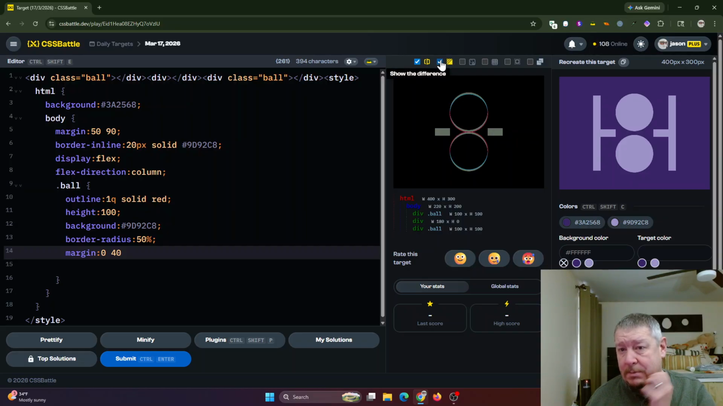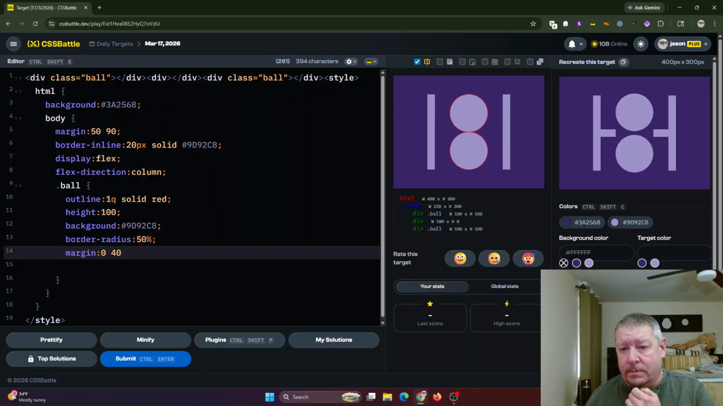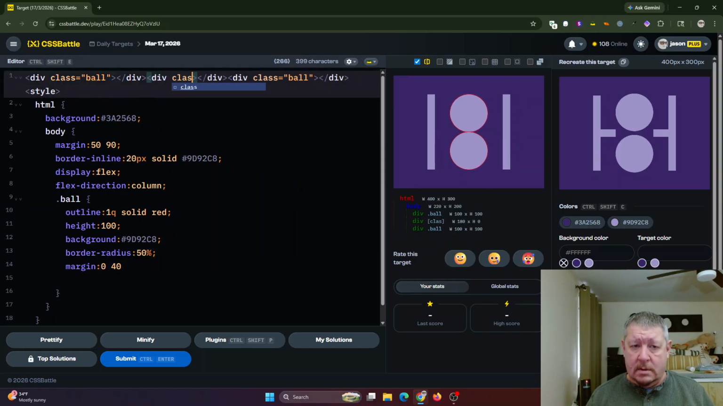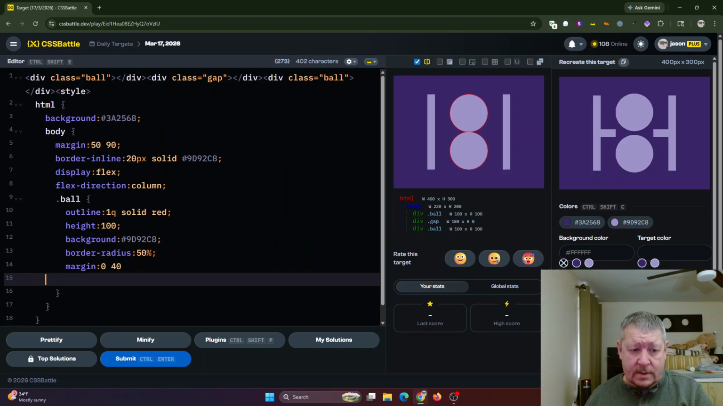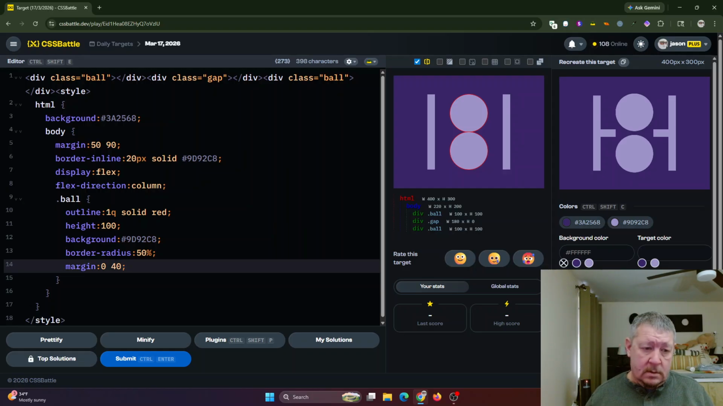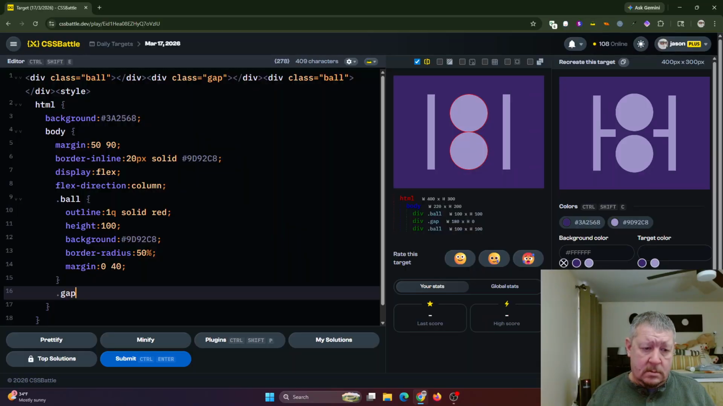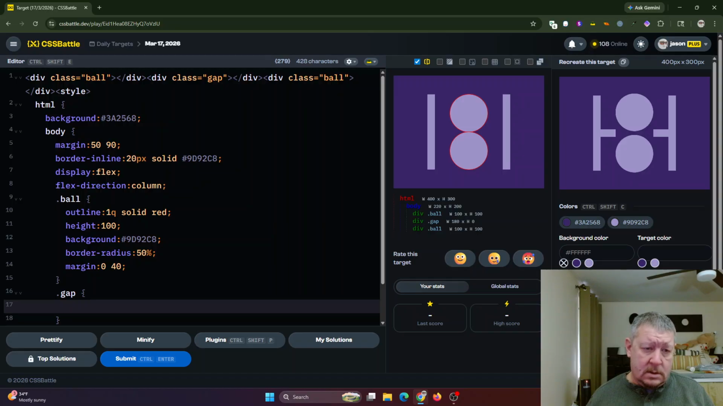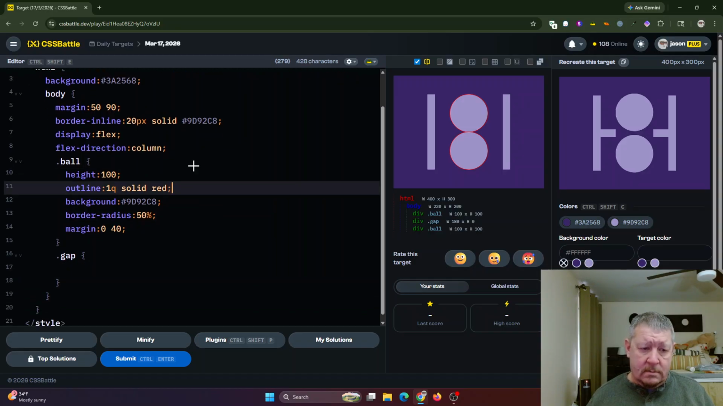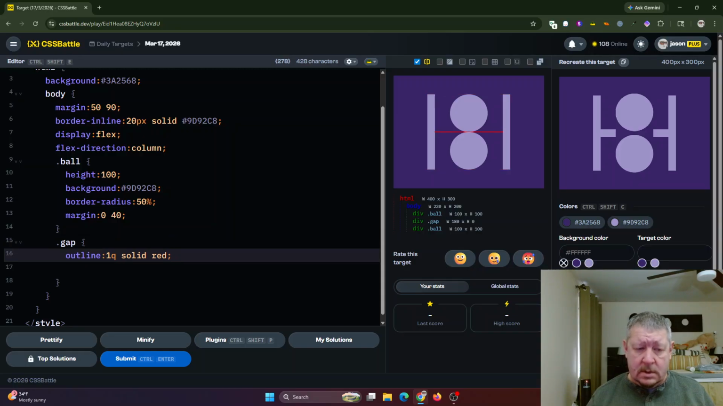Now they're not in exactly the right place, but we need to put something in between them. We already have our div up here, right? We have our ball div, then we have an unlabeled div, and then we have another ball. Let's go ahead and give this one a class. I don't know what to call it. I'm just going to call it gap, and I'm not going to use caps. All right. So we have another selector for that thing. Let's go ahead and write a CSS selector for it. Let's move our outline so that we can see this thing.